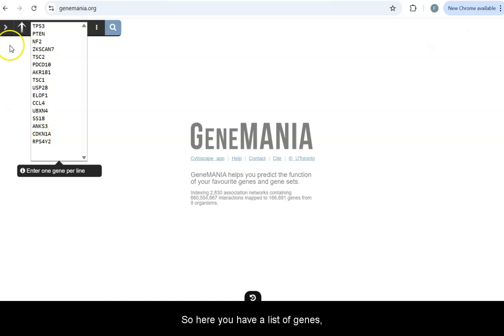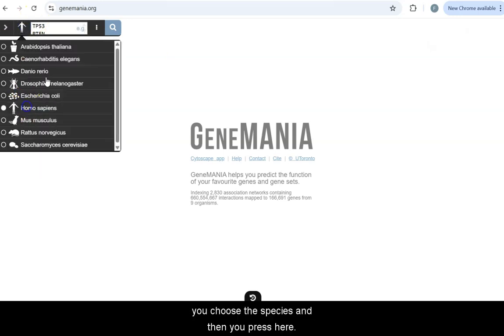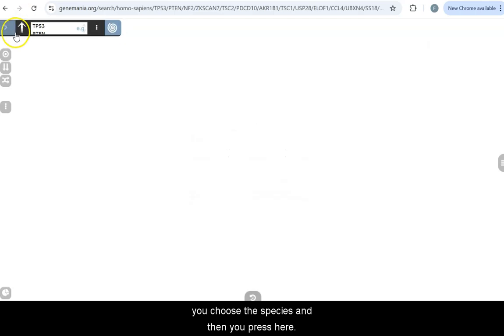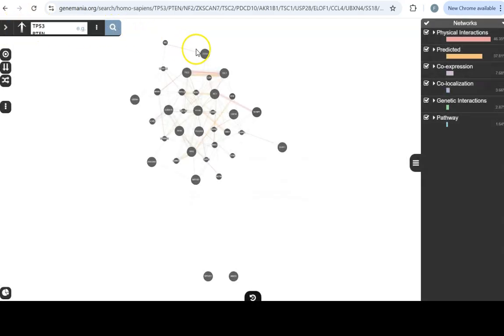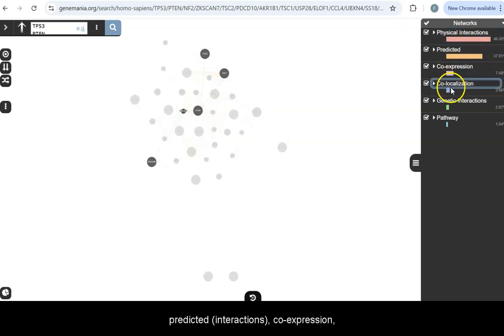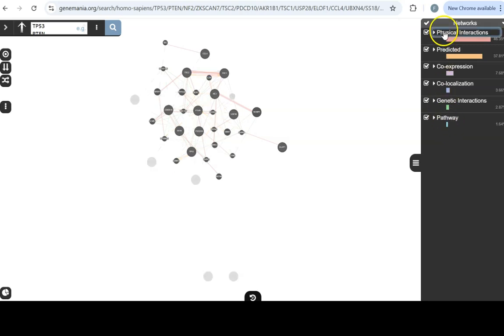So here you have a list of genes, you choose the species, and then you press here and you can see how fast it goes. And then you get a network of interacting genes, an interactome, based on physical interactions, predicted co-expression, co-localization, etc. If you hover over them, you see that they're highlighted in the network. And these are based on the settings that you use.